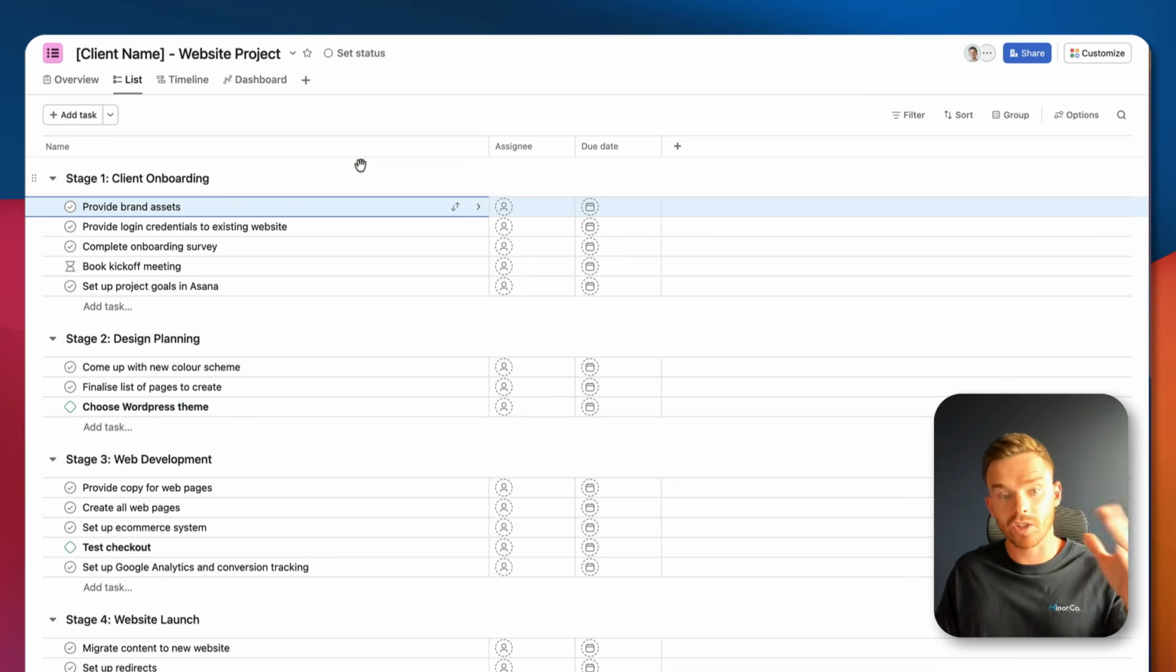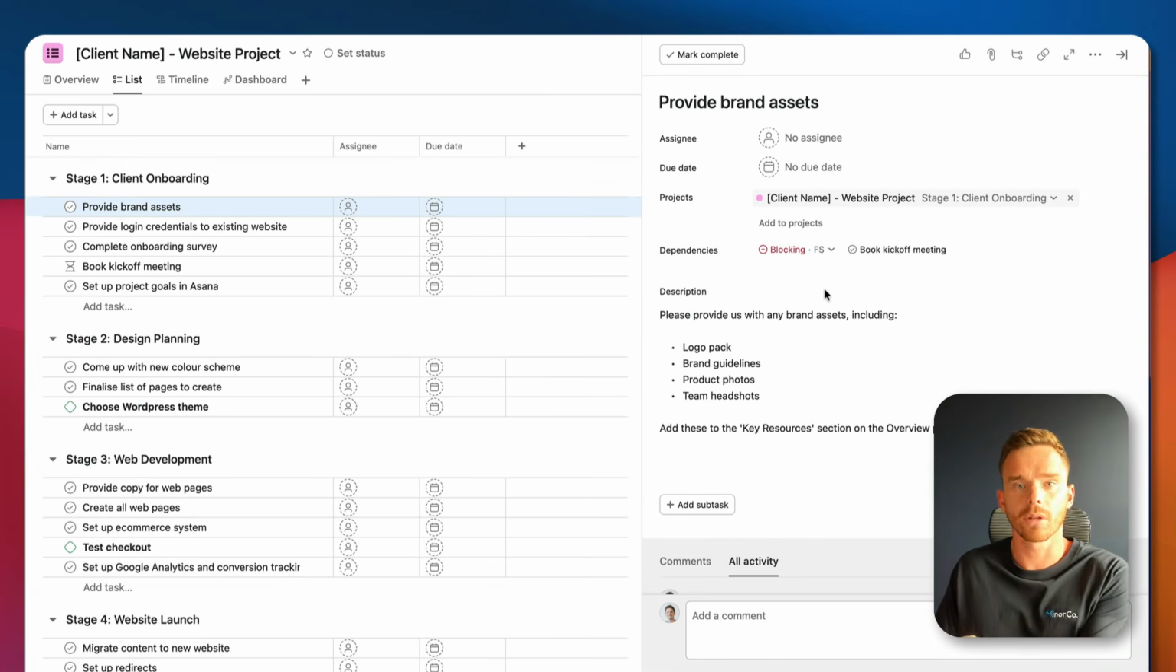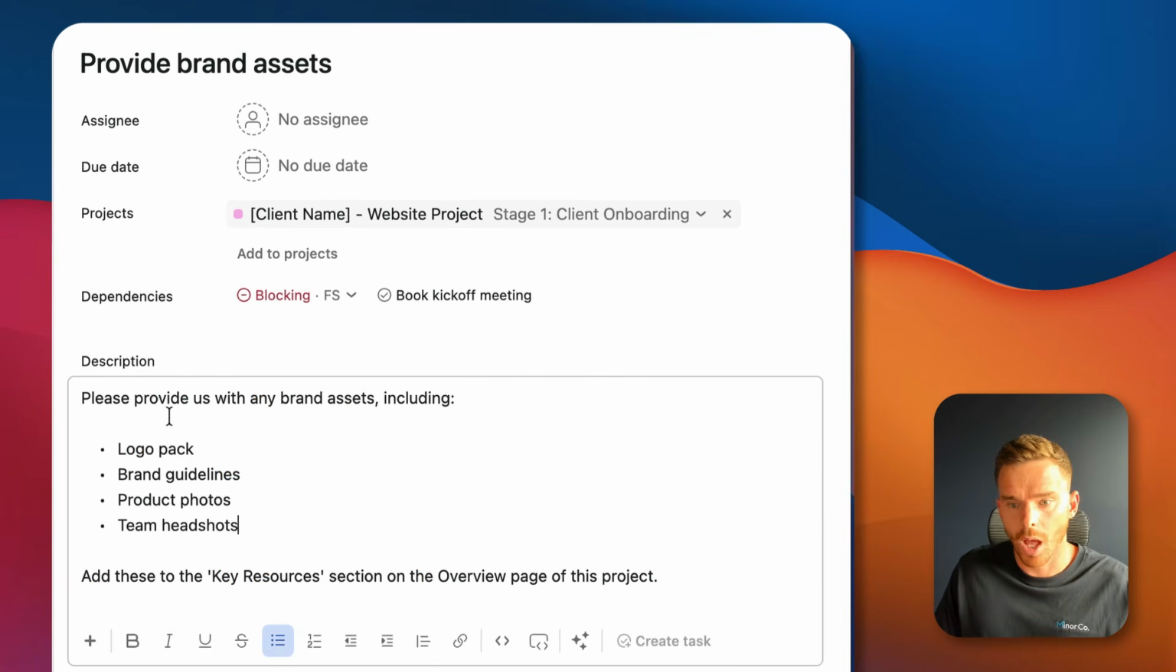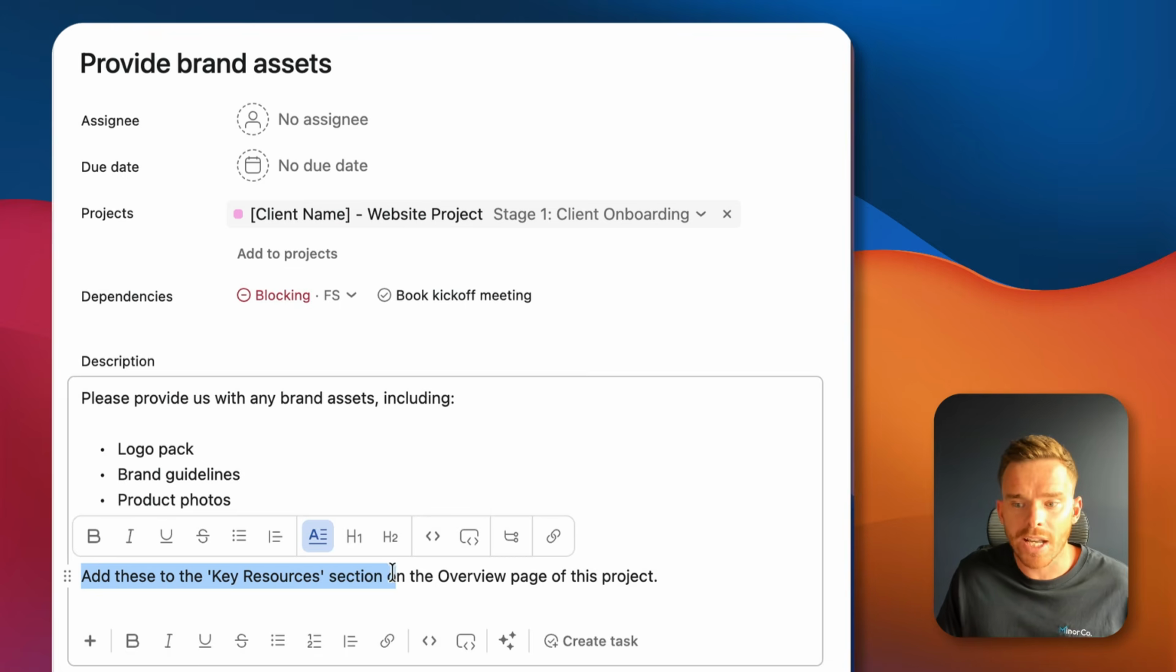Now, because I'm going to be assigning these tasks to my client to complete, I've provided some additional details or instructions. So I've made it very clear here in the description. Provide us with any brand assets, including your logo pack, brand guidelines, product, and team photos. And I've said where I want them to put them. Add these to the key resources section on the overview page of this project.